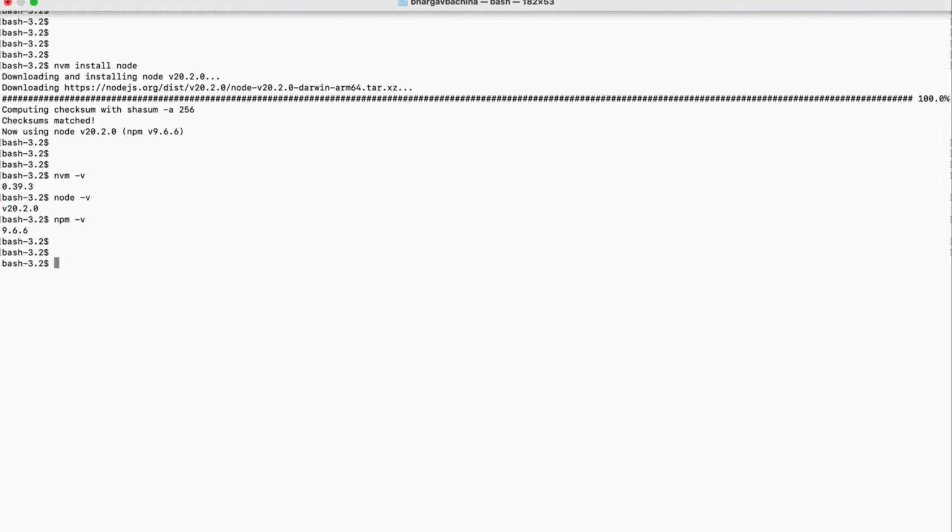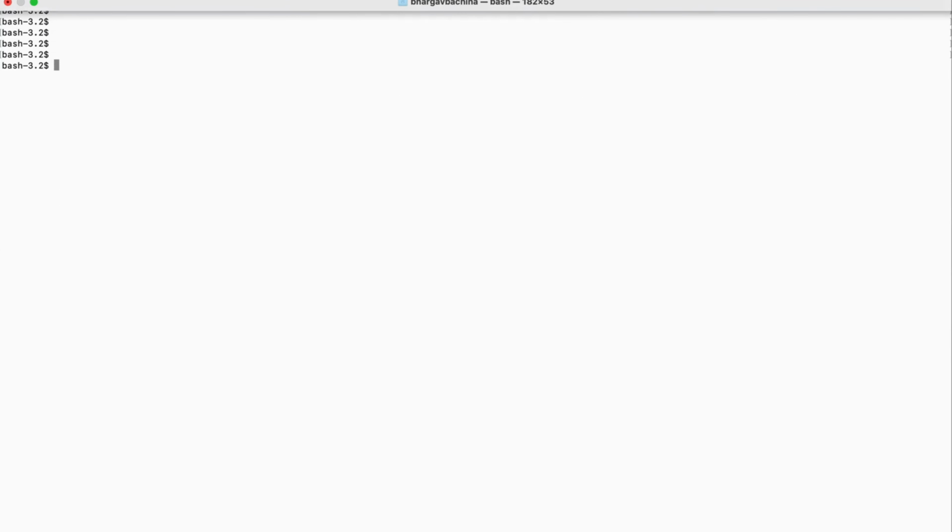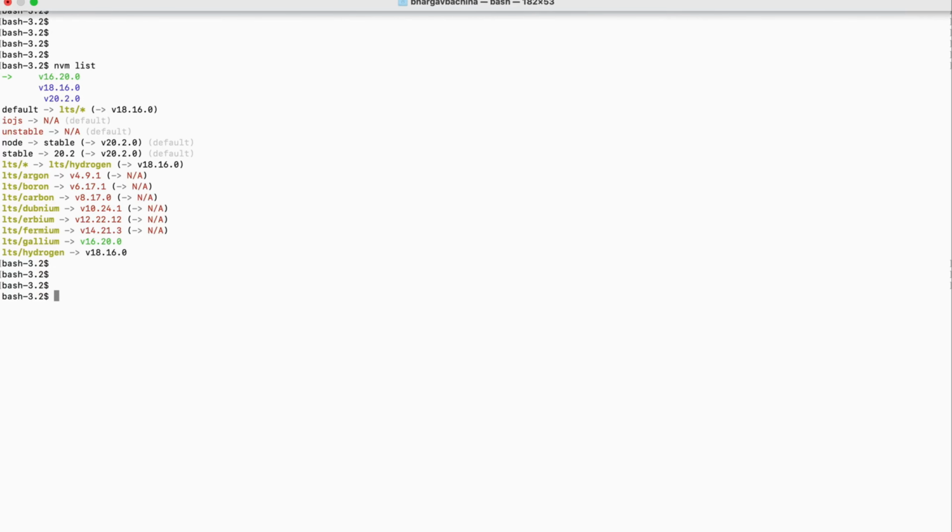Let's install another one. Let's install version 18. You remember that is the advantage of using Node Version Manager. You can install multiple versions of Node on your laptop. So let's install version 18. Oh, version 18 is already on my laptop, so it's currently using version 18 right now. Let's install version 16. So version 16 is done. We are using version 16 right now. Let's use the list command. Yes, we can see 16, 18, 20, all the versions we can see.